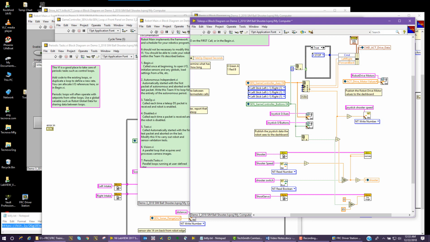Right, so this one is 0, our first item, and we're going to wire it here. So that's going to be our left. You will get a coercion dot, but that's not a big deal. LabVIEW will handle that. And then this is going to be 1, and this is 2, and this is 3. So 0, 1, 2, 3.